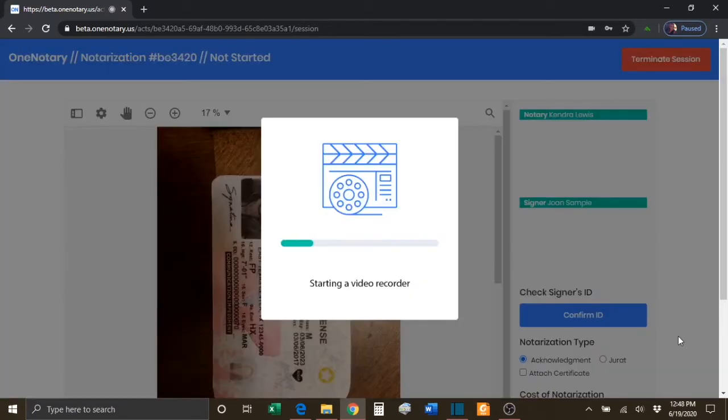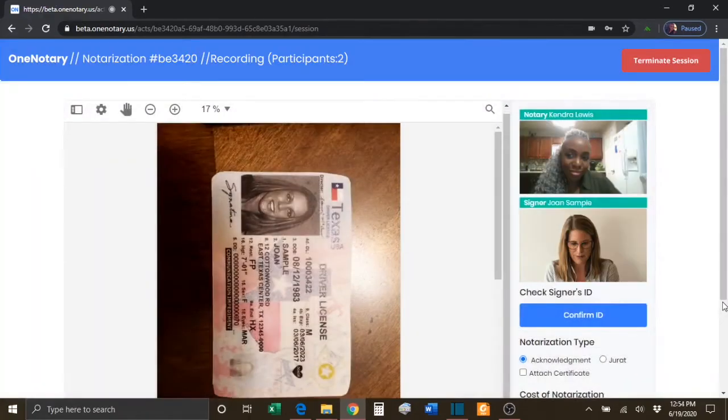It will take just a few moments for the online notarization session to begin and for the video to start recording. Once you are in the online notarization session, you will see a video of yourself as well as the signer. You should be able to see and hear the signer clearly. Follow your script to verify that the signer is okay with proceeding with the online notarization session and that they are okay with the session being recorded.